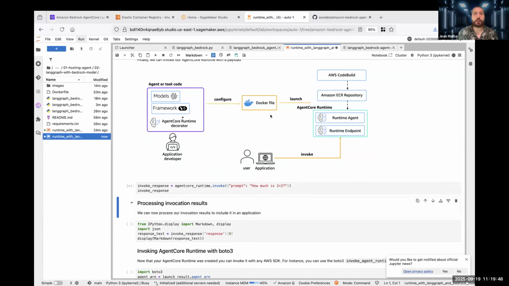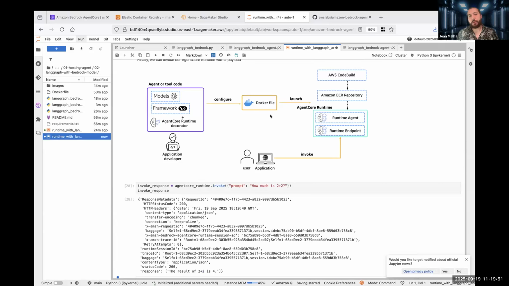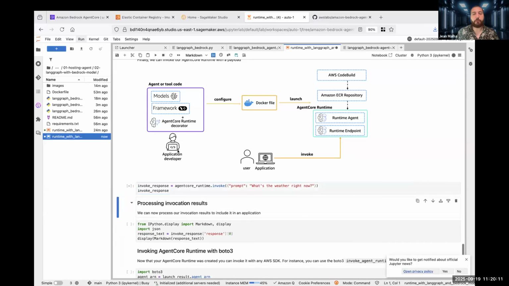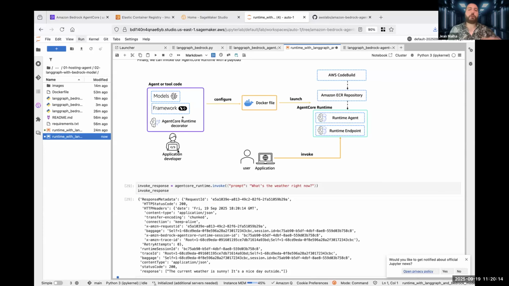And here I have my runtime, I have my LangGraph agent that can do basically mathematics or provide me with the weather. So I can ask how much is 2 times 2 or 2 plus 2. I can ask what's the weather right now, and I can send that invocation. And here the difference between what I was doing before and what I'm doing now is before I was executing the agent, so I was executing LangGraph directly from my notebook. I was using the compute that I am reserving with that particular notebook.